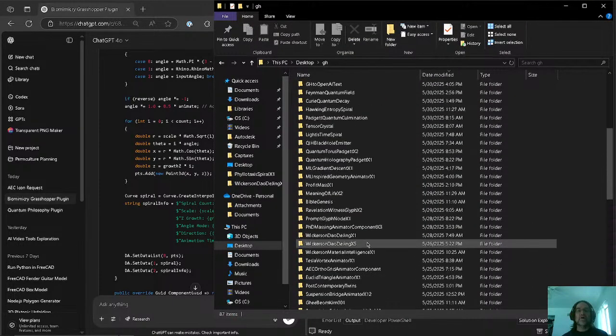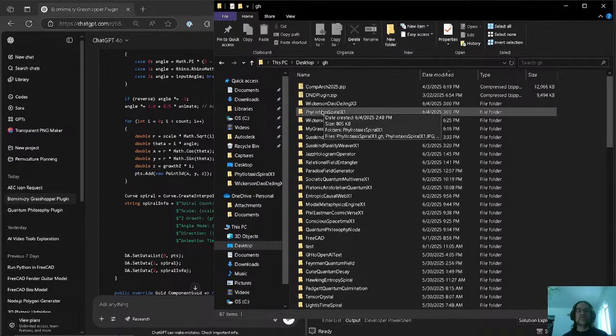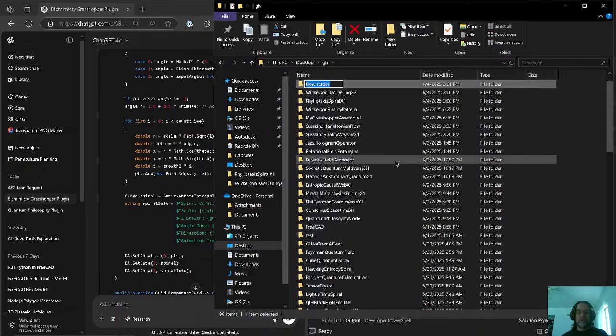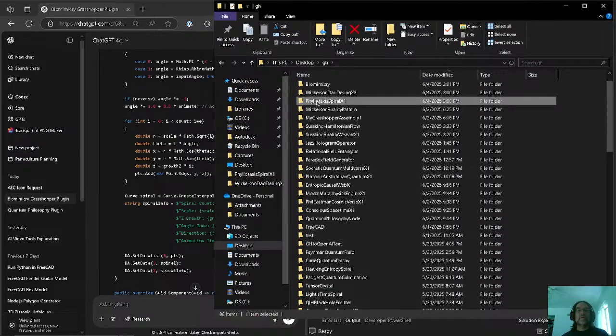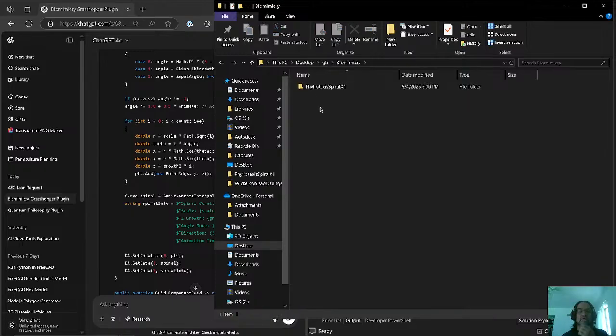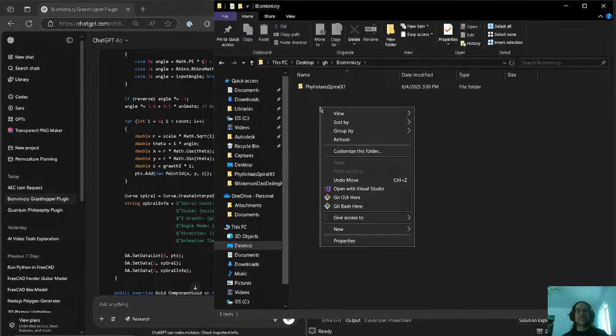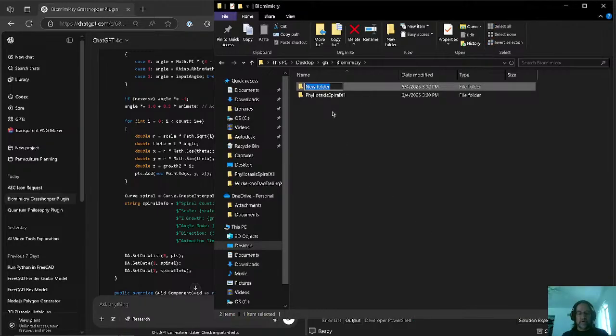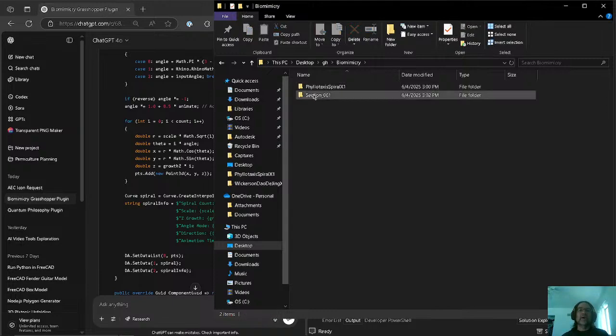So we've got all these plugins. We've got this recent one. We're going to do a new one, and we'll call it biomimicry. We will grab this one and put it into biomimicry. And this is going to be the first of 5. So we're going to do another chapter folder, section 1, and we'll put that one in there.